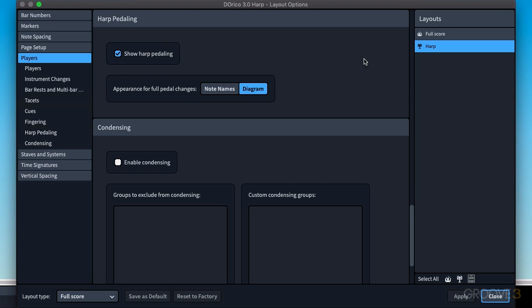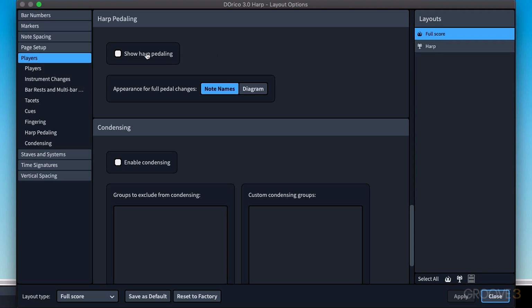Now you can choose within your layouts how you'd like this set. By default, the full score does not have the harp pedaling there. So it's up to you whether you'd like to see that or not. You will see it as signpost, but you won't see either the letters or the diagram. I'm going to choose to leave this not showing in the score.